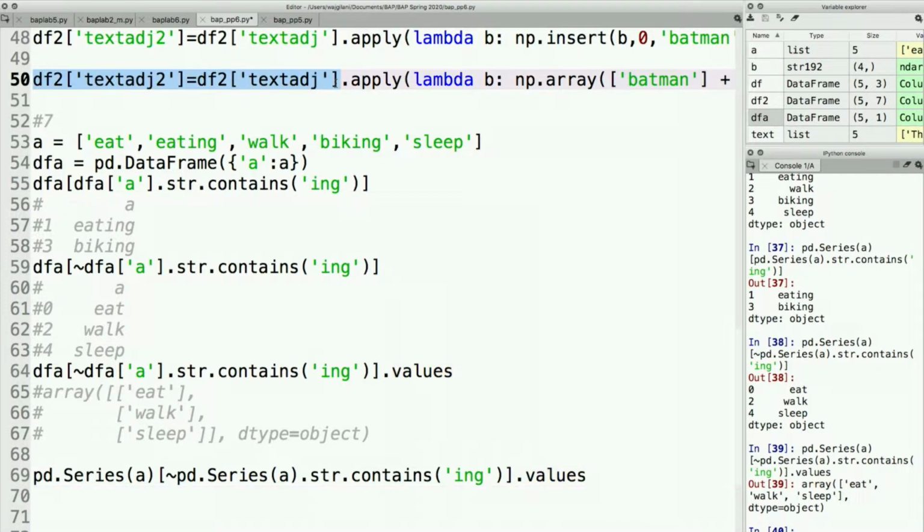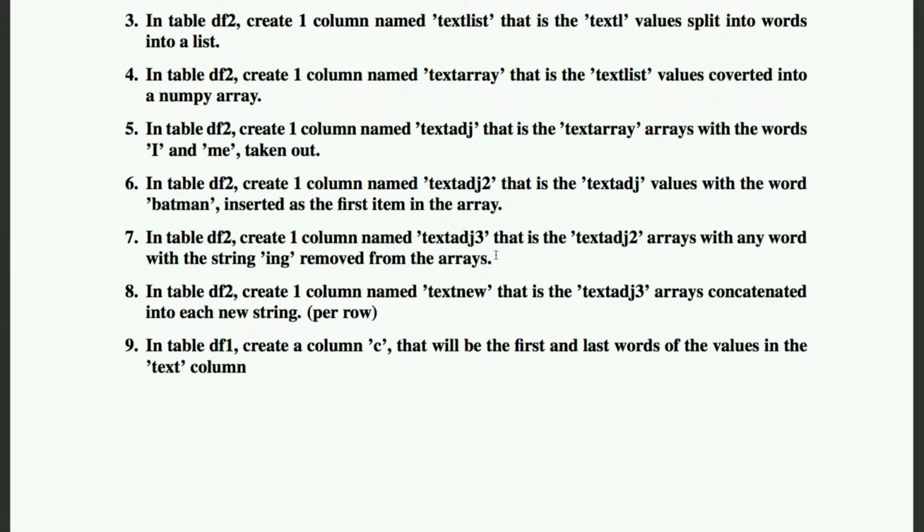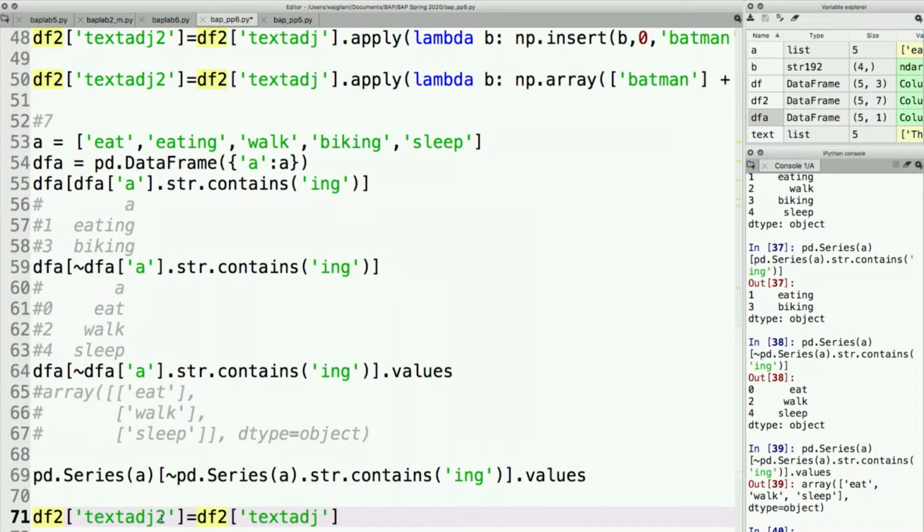I'm going to take this, and say I want it to be text adjust 3, all the string "ing"s removed. So this is now going to be adjust 3. This is adjust 2, dot apply, lambda. In this case, let's use the variable s for series. And now we're going to apply the logic. S is now going to be the value, the numpy array within text adjust 2.